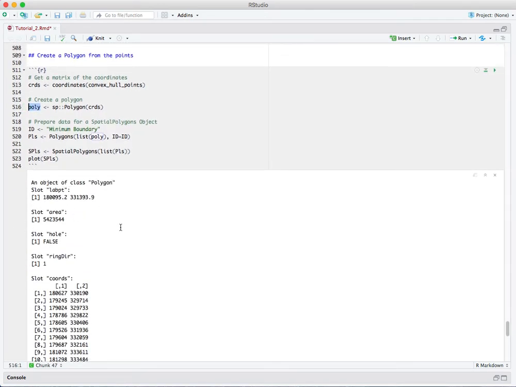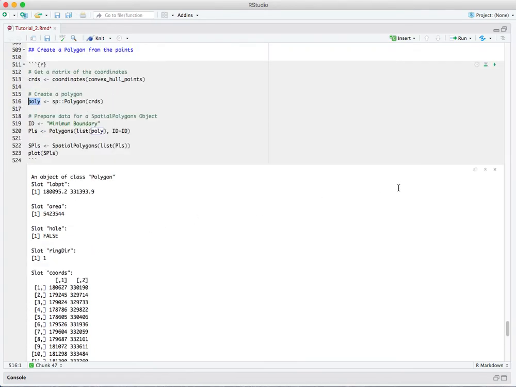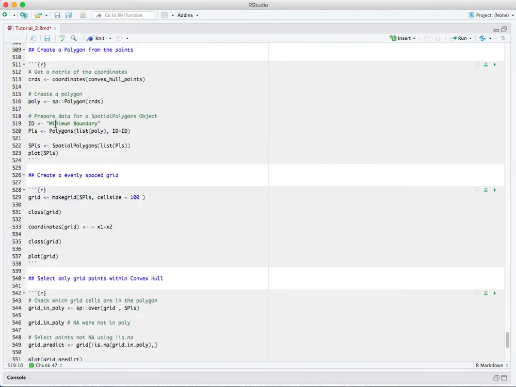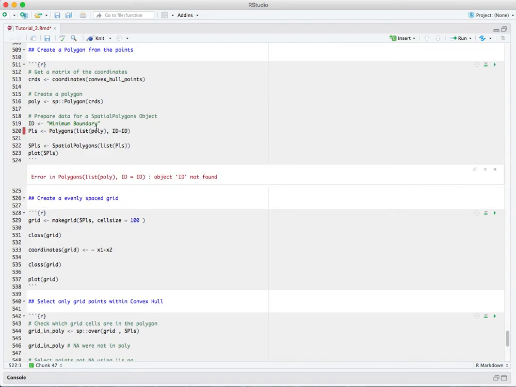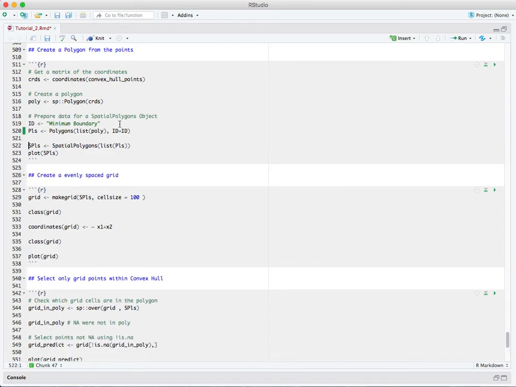And here we have an object of class polygon. We don't need to move on from there. And then we need to create another two things. We need to give it an ID. And so we'll store an ID called minimum boundary. And then we have to store the polygons in a list of polys where we then set the ID. Okay, so this is a little tricky, but just follow along with the code. Sorry, make sure to run them in order.